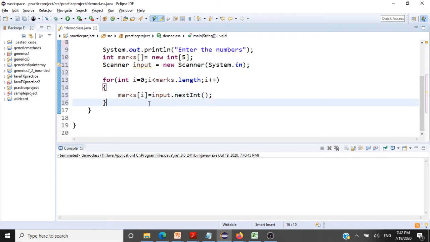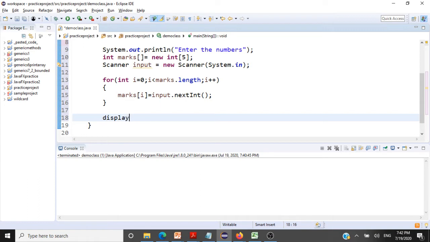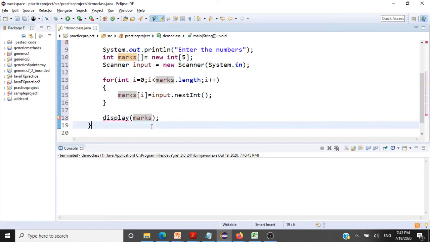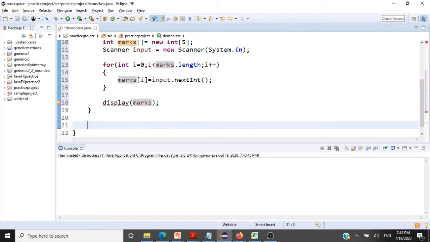Next thing we are going to do is call this method by name display. That's the method we are going to use. And then we are going to pass the array. We just give the array name here. That's how you pass an array to a method. So the method name is display and the array name is marks. We have to go and complete this method. What this method does, let me code this method.